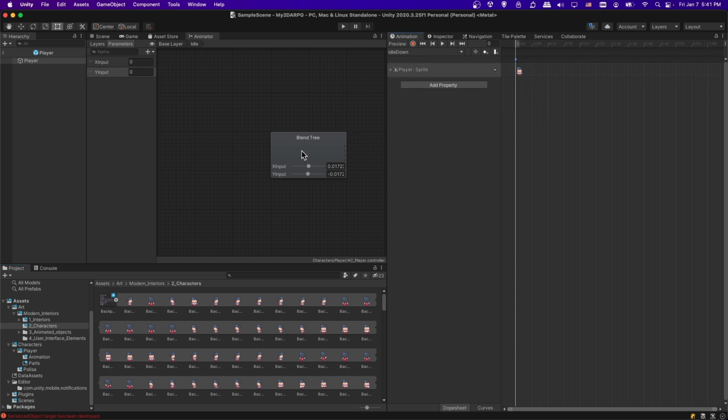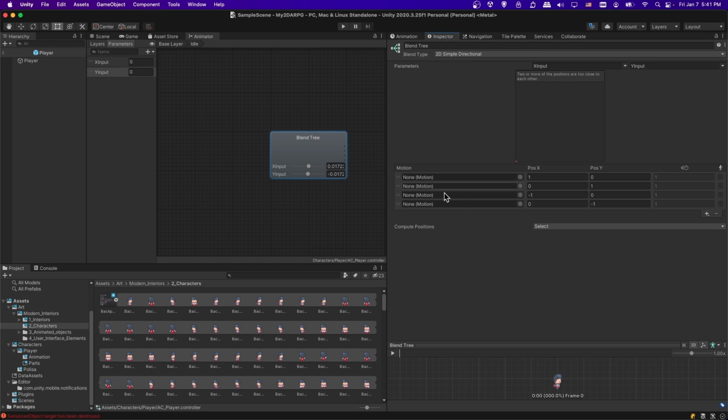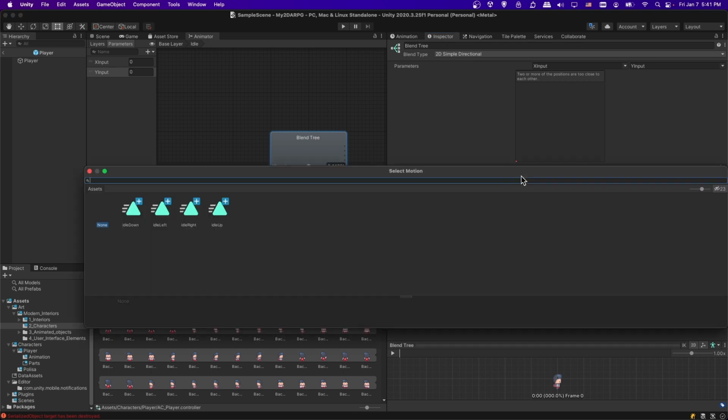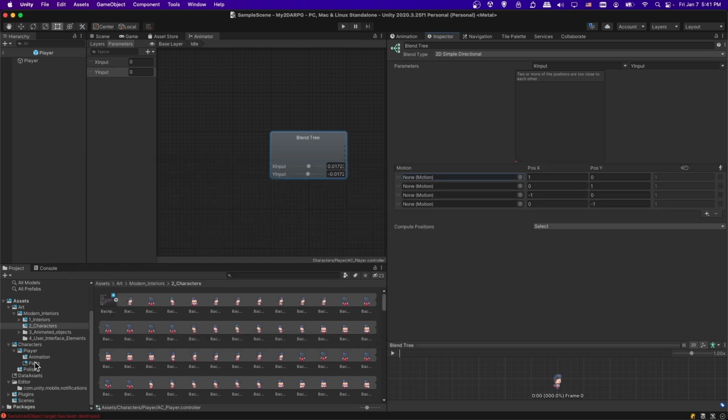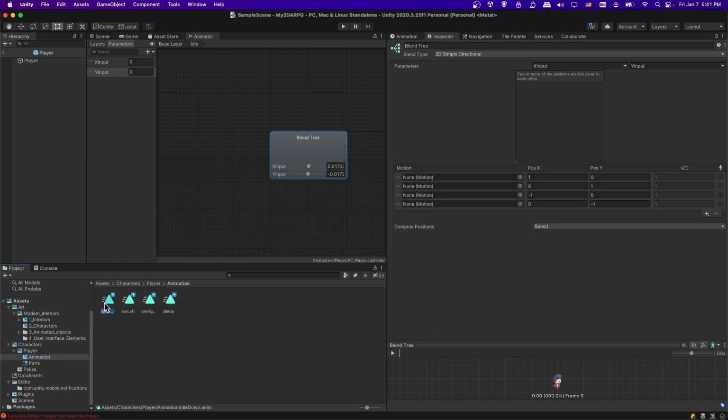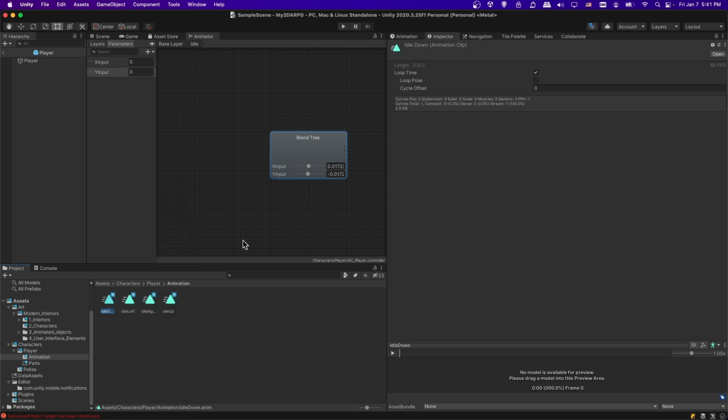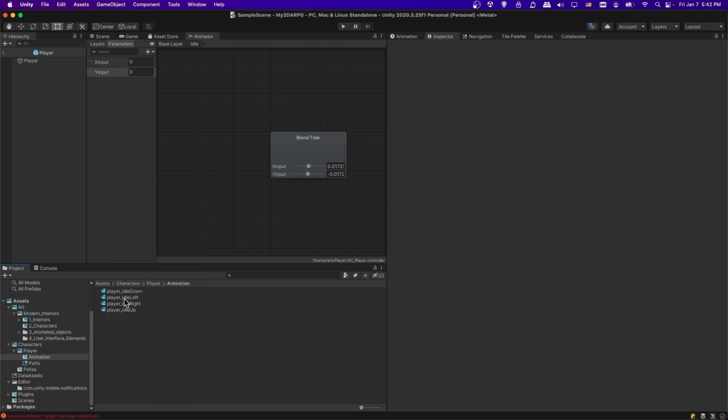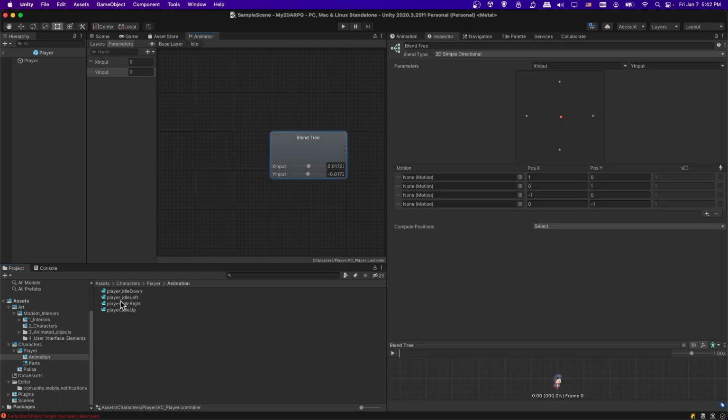Okay, so now we can click on our blend tree, go to the inspector, and we can put these 4 motions in. So if we click on the motion icon, we can see our animations here. And you know what? I do want to make it a little bit more descriptive what these animations are. So before we do that, I'm going to go into the animations folder, and I'm going to just rename these and prefix them with the word player. That way it'll be really clear exactly what this is meant to be. Okay, so back on the blend tree, let's drag in each of these motions to their respective area.